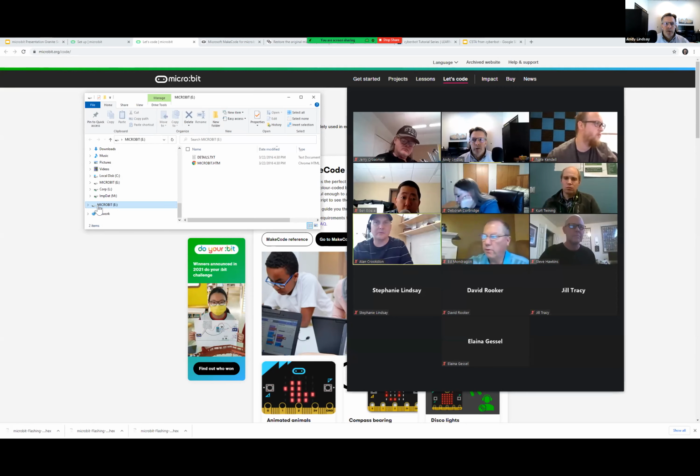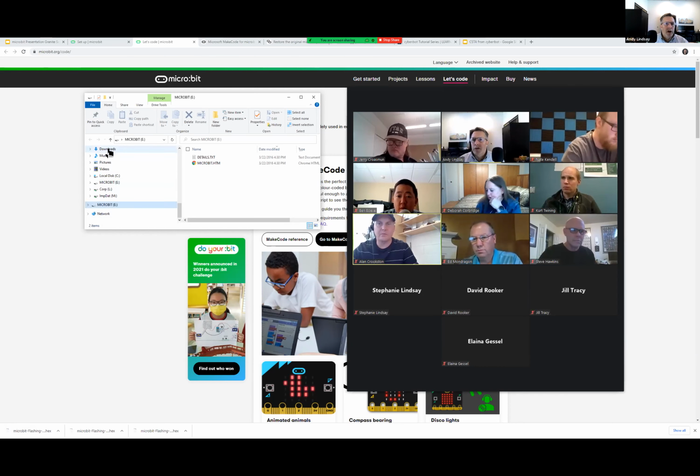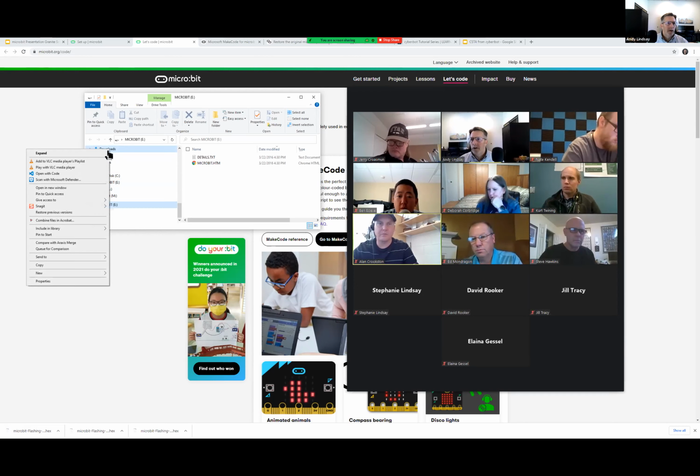If everybody has MICROBIT, make sure that you can see the contents of your micro:bit, which is just going to be details and MICROBIT.HTM in your file browser's contents pane. At the same time, we want to be able to see our downloads, whether that's one of the files that appeared when you hit save, or your actual downloads folder.